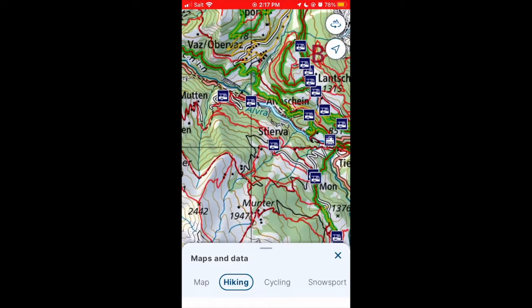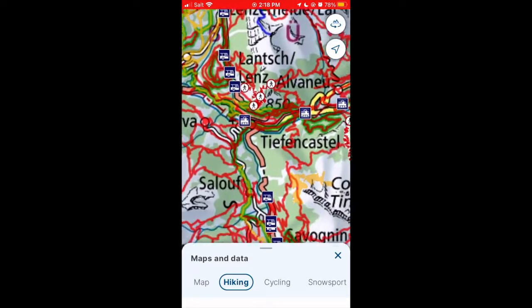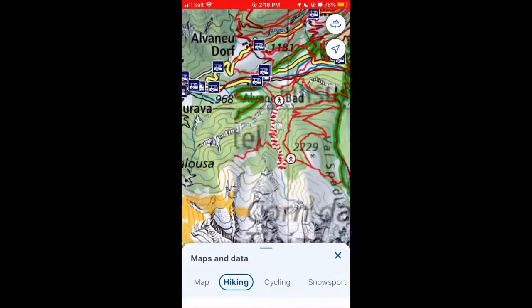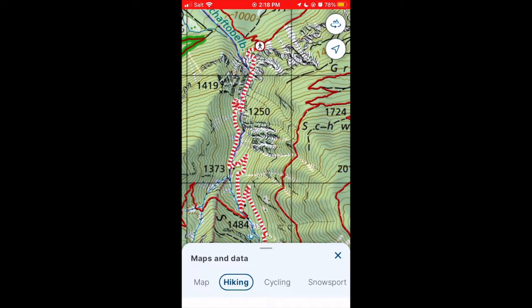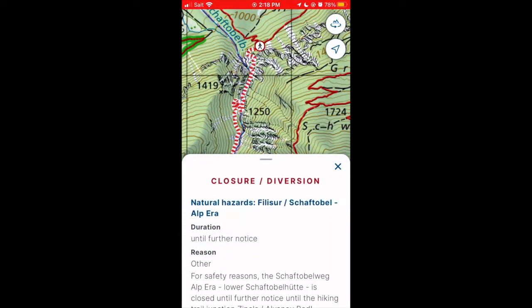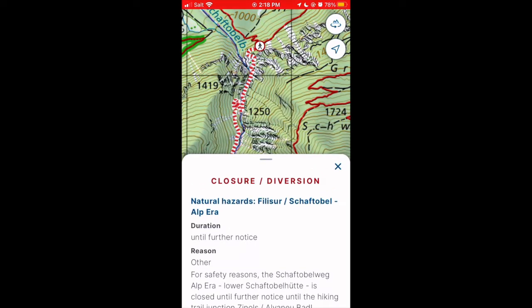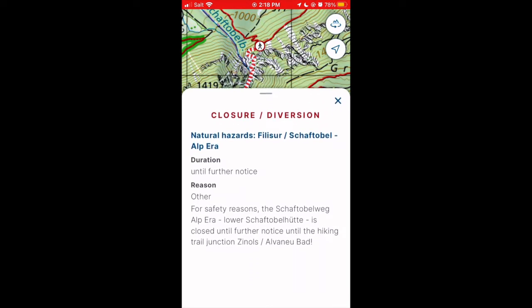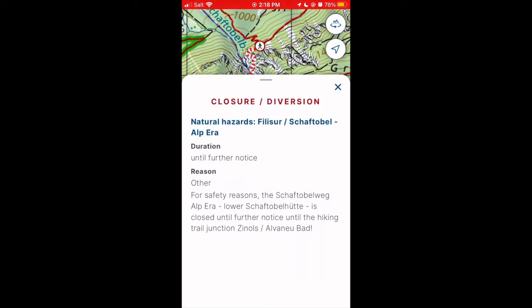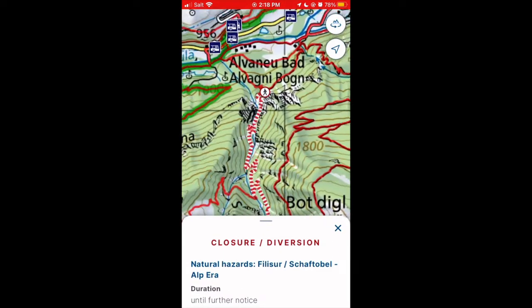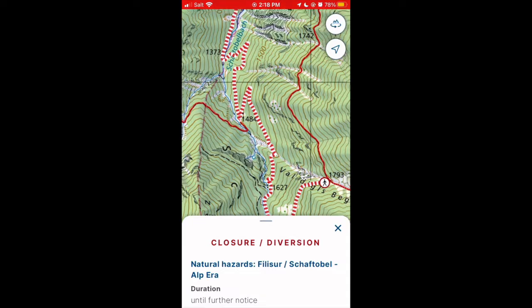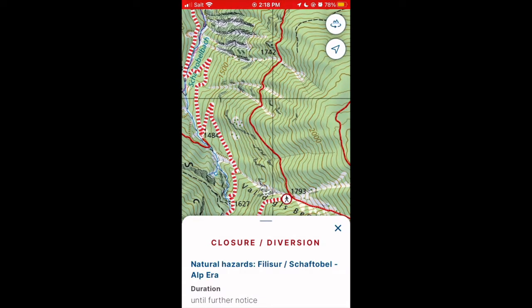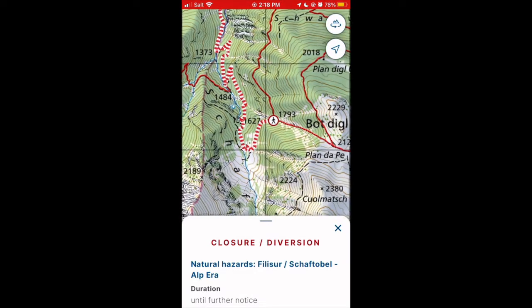When you take a look around, you notice these little men and this candy cane stripe. If you click on this, you'll get more information. This is the closure we talked about of the trails. It will tell you more about the duration, the reason, and then you can figure out how to plan around it, or if you need to plan for a different time of year or something like this, if the trail is going to be closed for a long time.